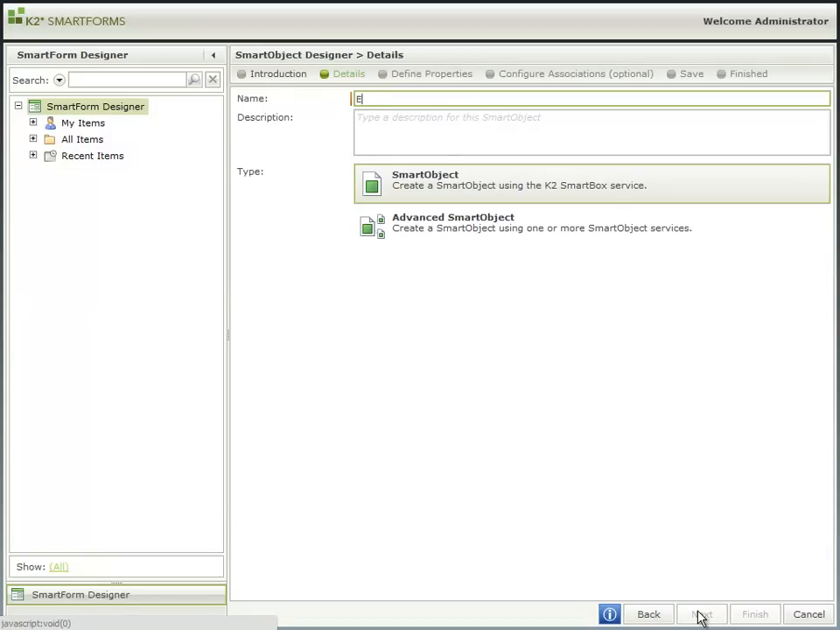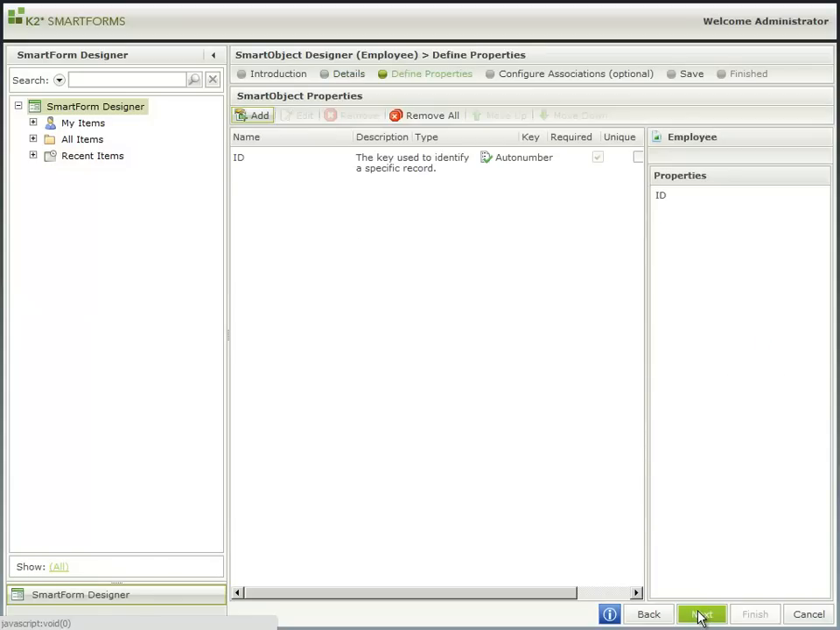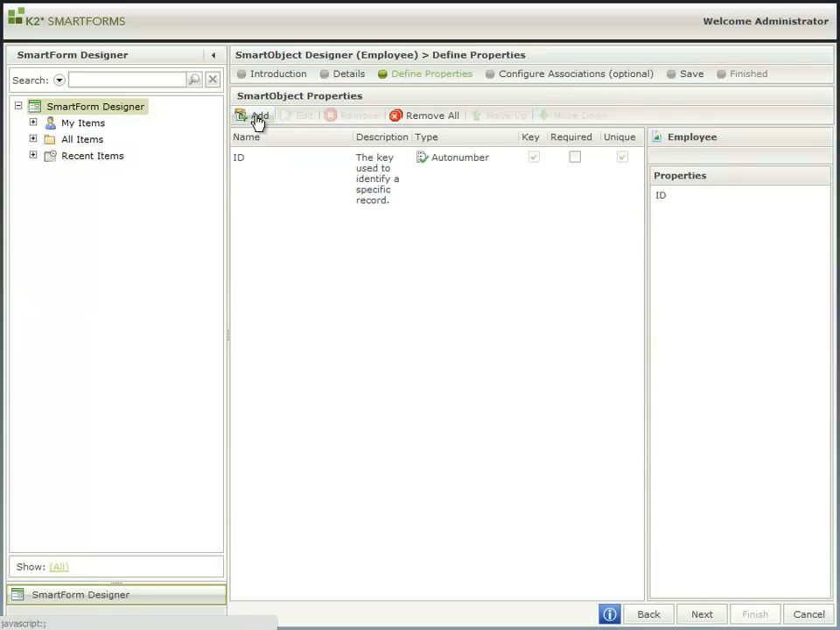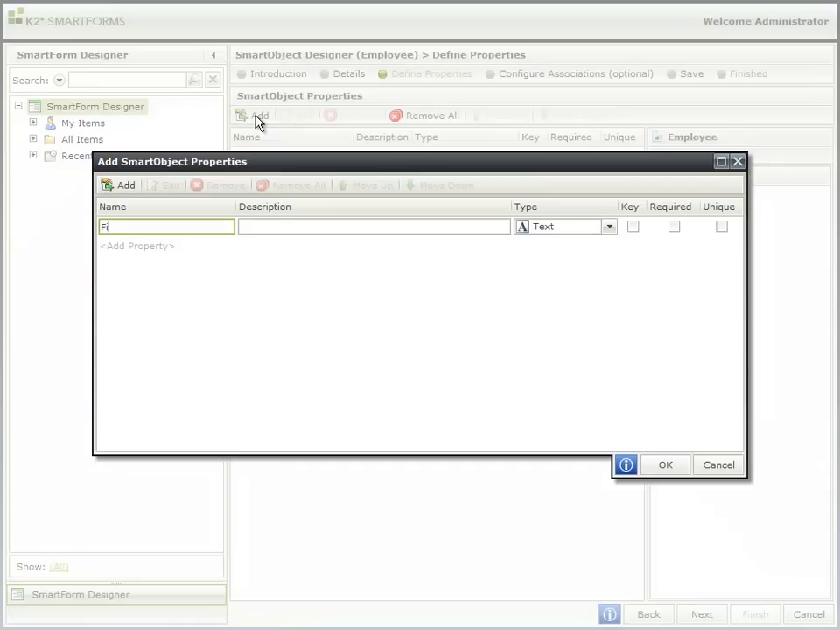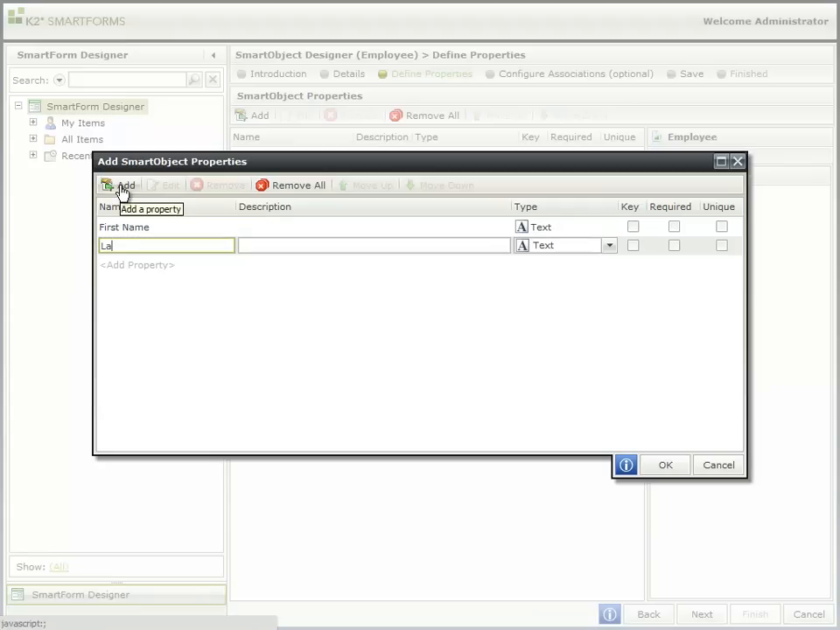K2 Smart Objects can be created so that the information is stored in our SQL-based data store, or can be integrated with your existing line of business systems so that data is stored and updated in its original location. In this example, we're creating a new employee entity with the data stored in our back-end database table.